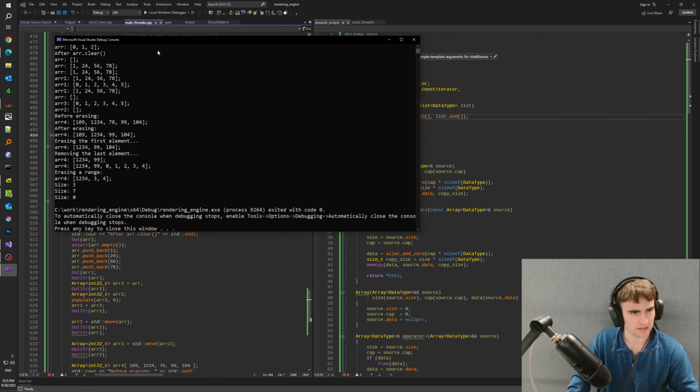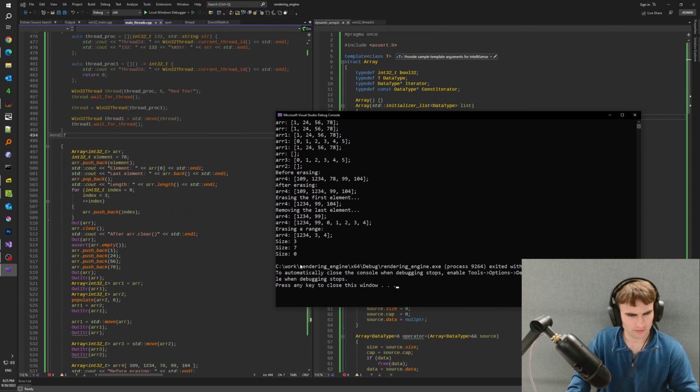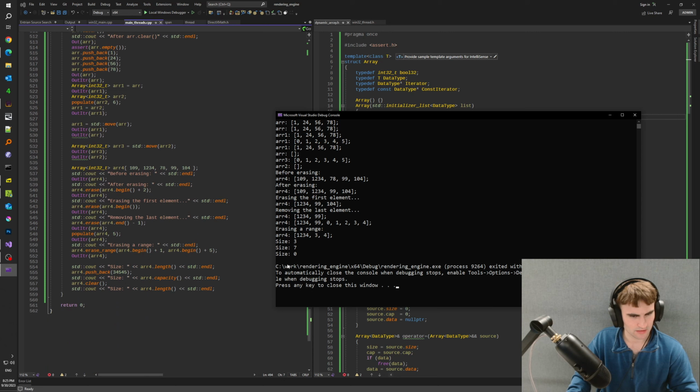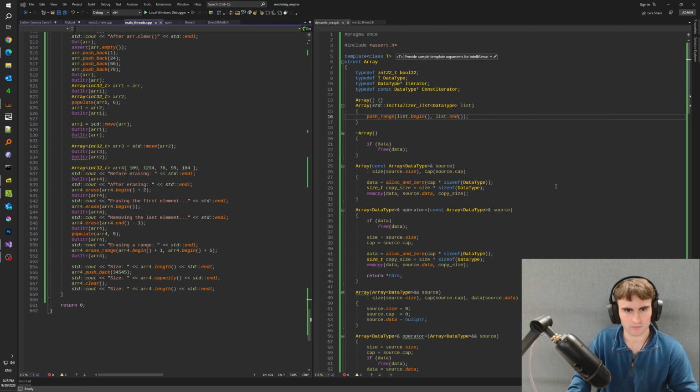Okay, so let's see. We have 3 elements, the capacity is 7, but then we push one element, and yes, the capacity increases to 7. So we push an element before we display the capacity, and then we clear out the vector and the size equals 0.